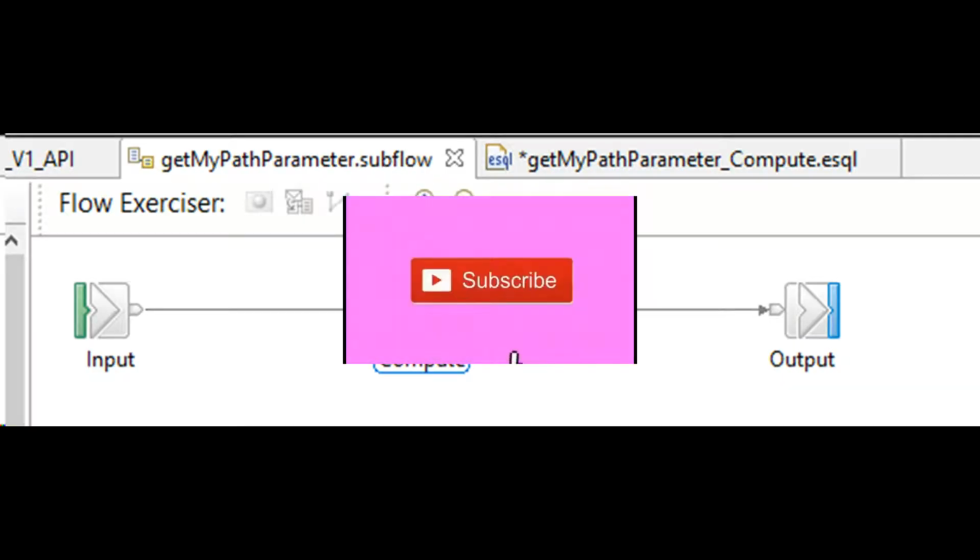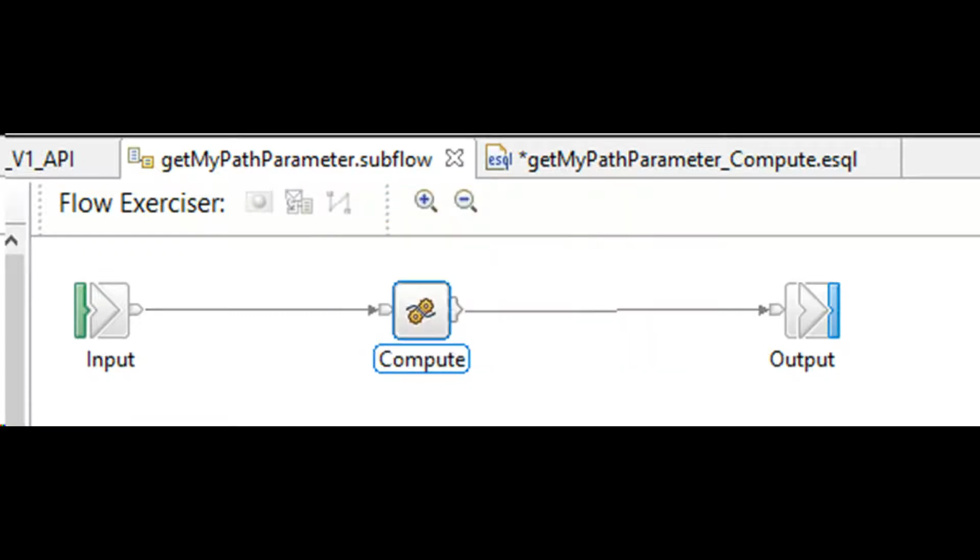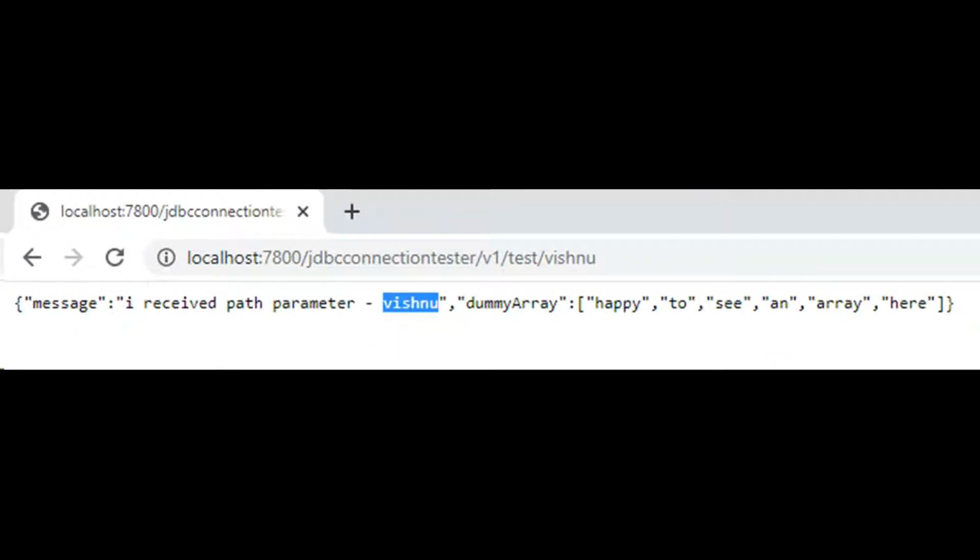Create a simple subflow as shown with ESQL compute node. We will create a JSON response message which shows the path parameter received into subflow. Path parameter is passed to REST API and we see the same in JSON. I also created a dummy array to explain the use of map objects and arrays in JSON.